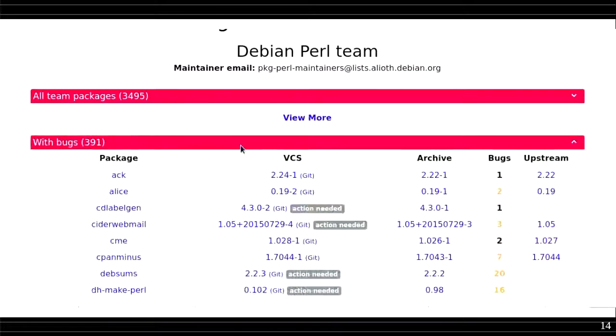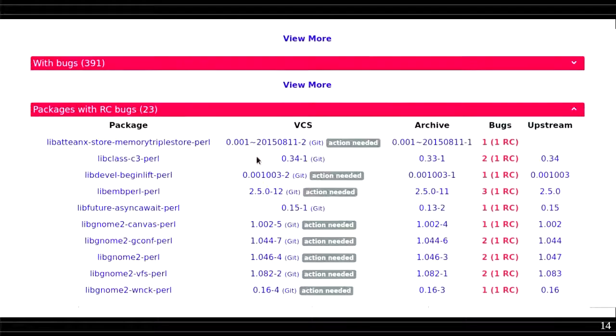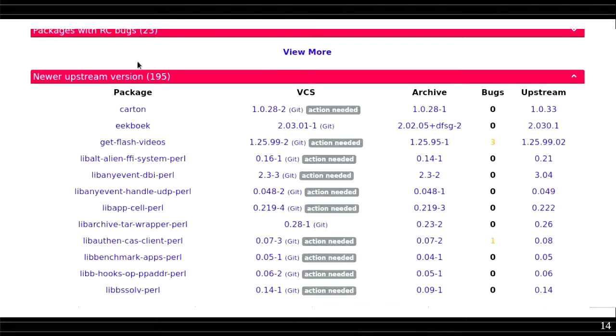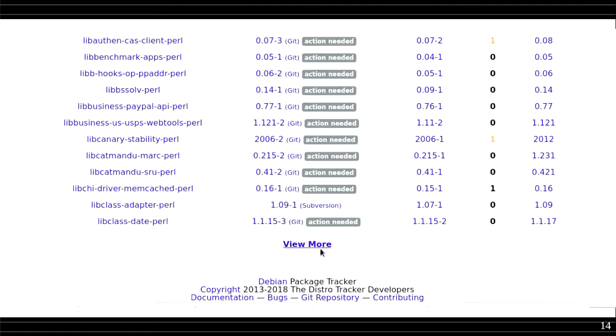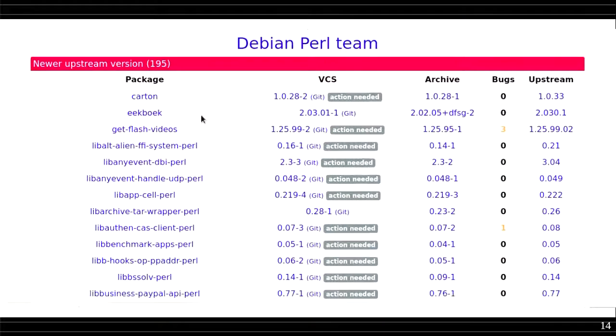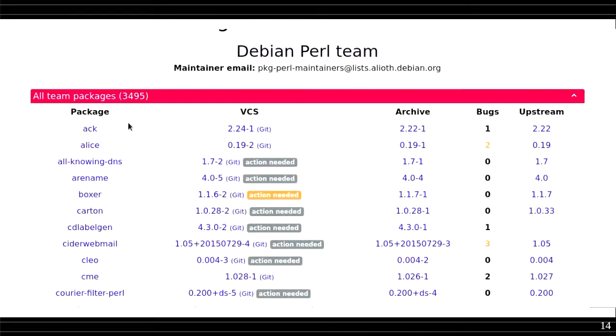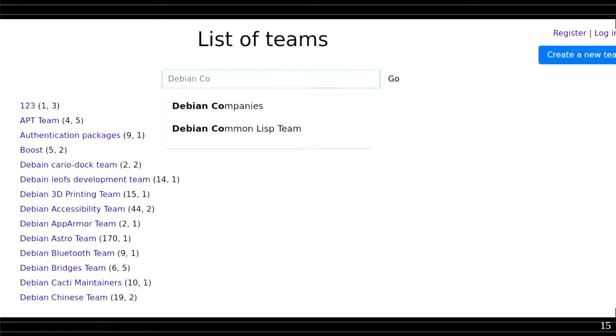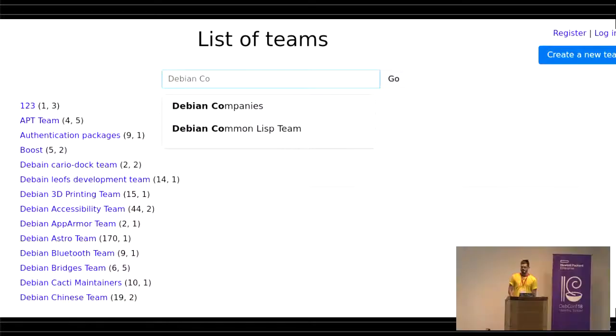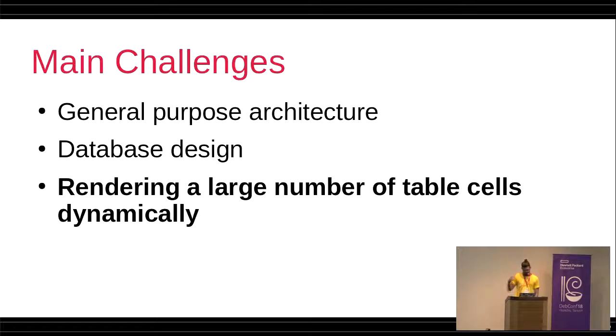We also provide some categories. We could have more than one category of package tables, for example packages with RC bugs, or packages that already have a new upstream version, and we have a specific page to display each of these package tables. We have a large number of teams inside Debian, specifically inside Distro Tracker, so we also provide an autocomplete text field, so you can easily find the team you are interested in. And those were my results.